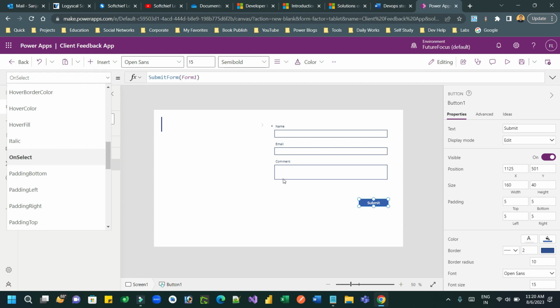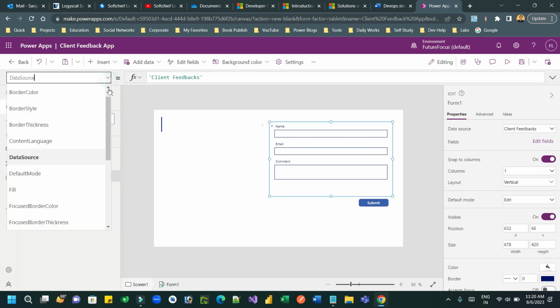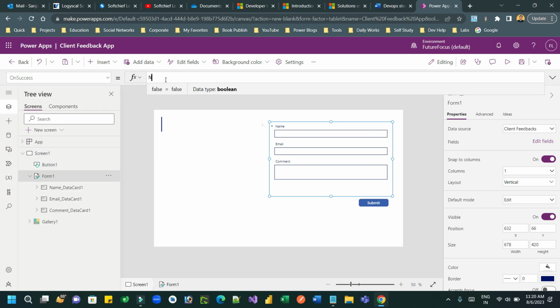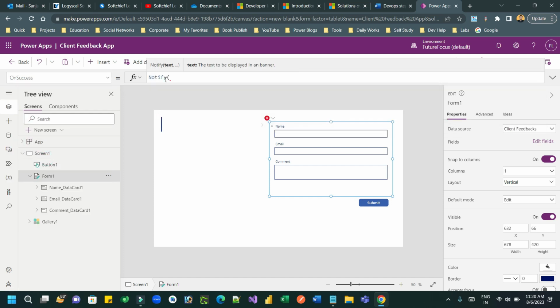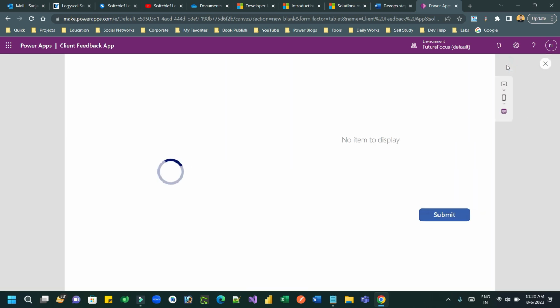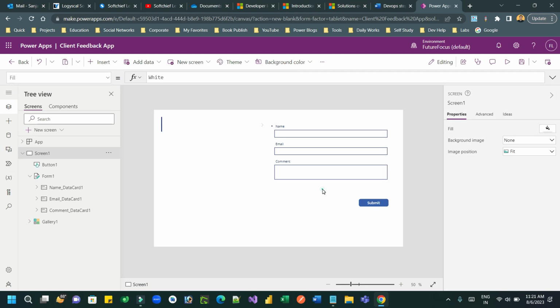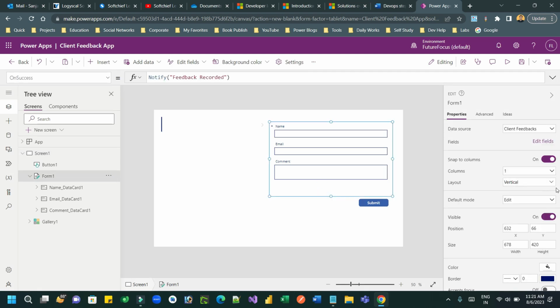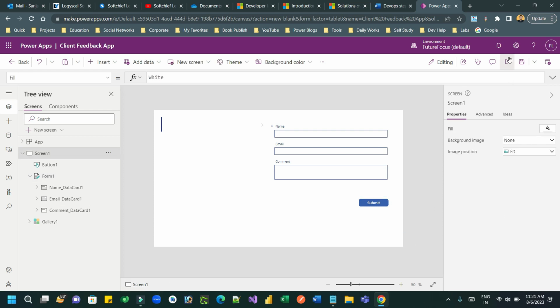Now in the submit button you write down some Power Fx, SubmitForm and Form1, and in the OnSuccess of the form write down the message Notify, feedback recorded. Okay, so this is just a sample notification. Now let us check how it works. Now before that you change the form's display mode as new, so that it will create a new form.